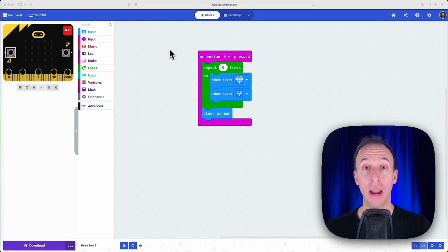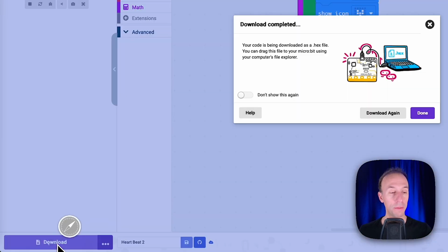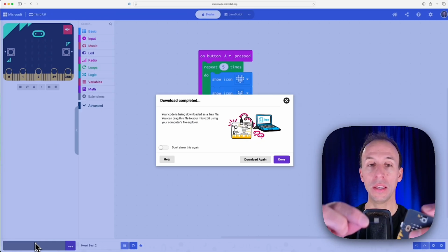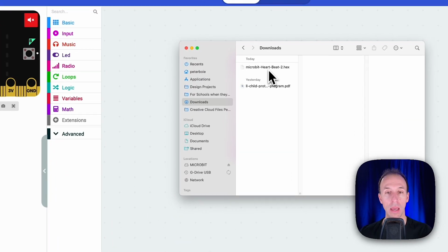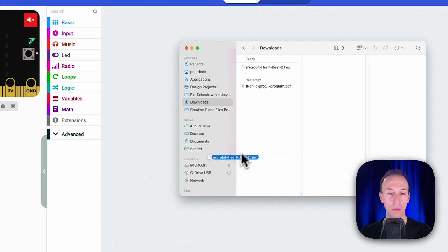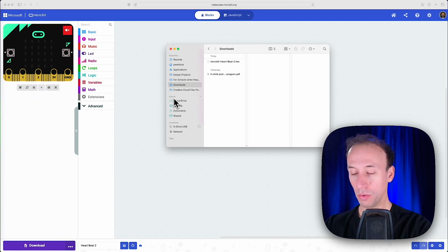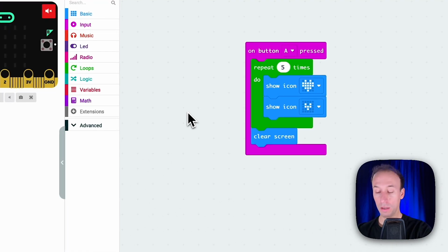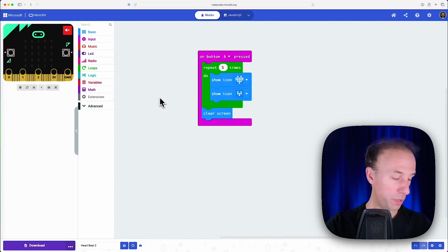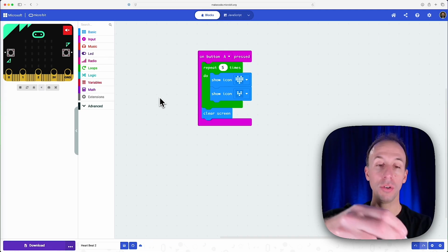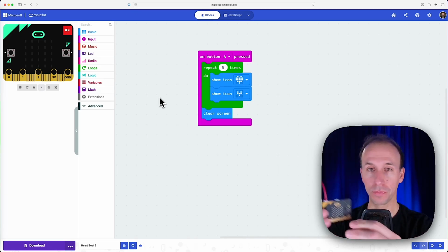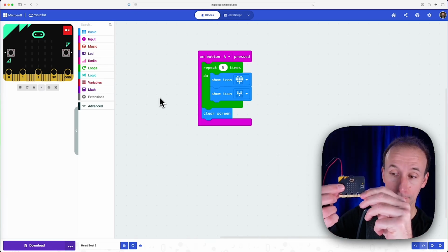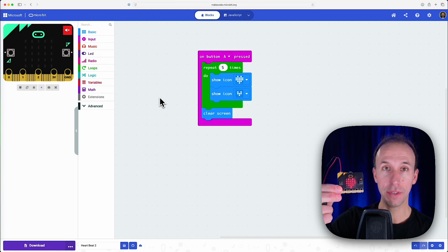If you want to see what it looks like on your actual microbit, go ahead and download the code here and plug in your microbit to the micro USB cable. This end goes into your computer, and grab the microbit hex file and drag it to microbit. It will load. Once it's done loading, you can unplug your microbit if you would like and put your battery pack in, and every time you press the A button, you'll get the heart beating 5 times.